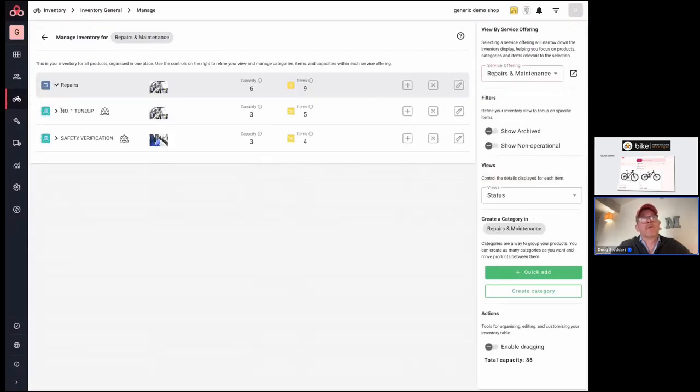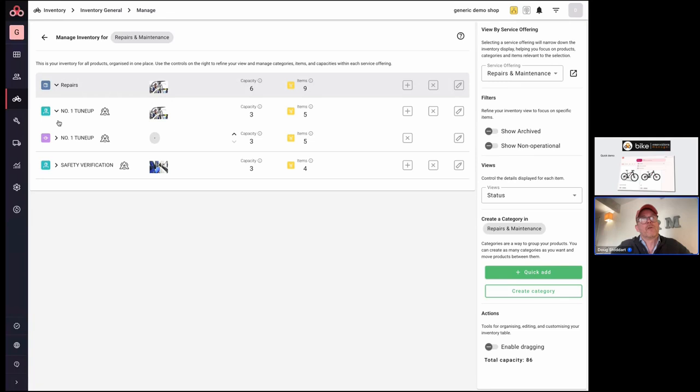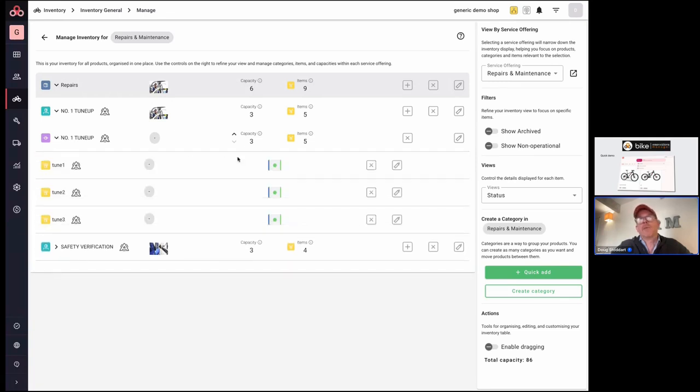Again, you can have as many categories and as many products as you like. The number of capacity relates to how many you can take concurrently. If I just had one, then it would only allow me one concurrent booking, but you can have multiple as well.